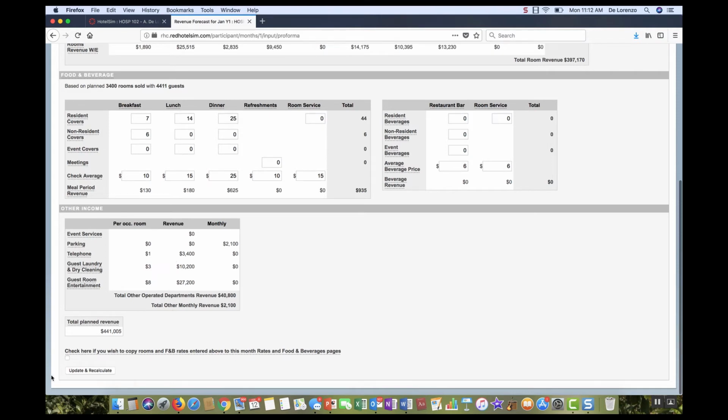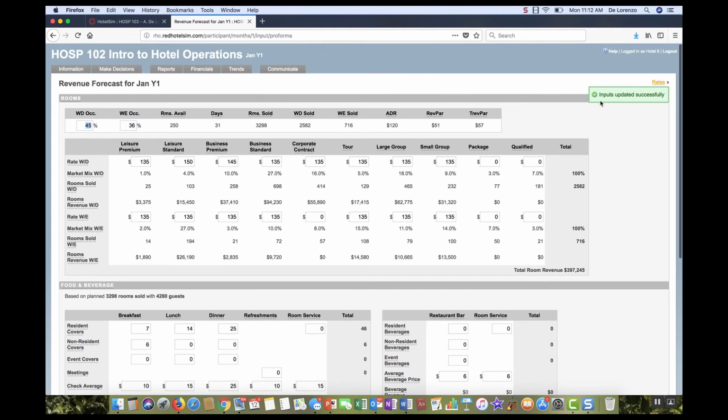Once you've completed that, if you look right here at the bottom, check here if you wish to copy rooms and F&B rates entered above to this month's rates and food and beverage pages. You want to click that. This way, your information carries over to the next decision page of rates and food and beverage. When you've completed everything, you're ready to update and recalculate. And you'll get a confirmation here that everything is updated.